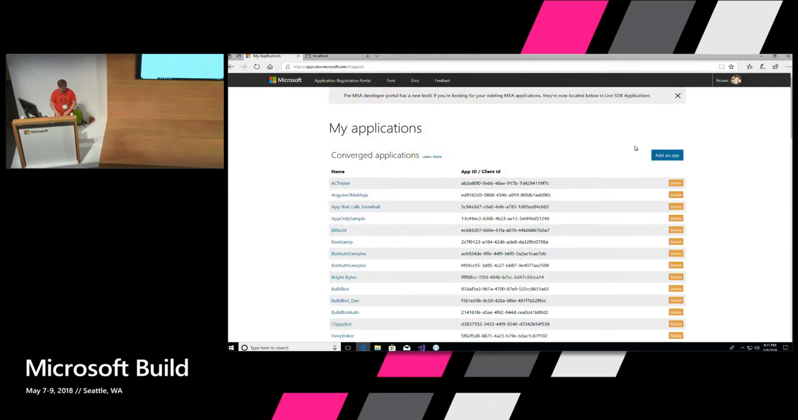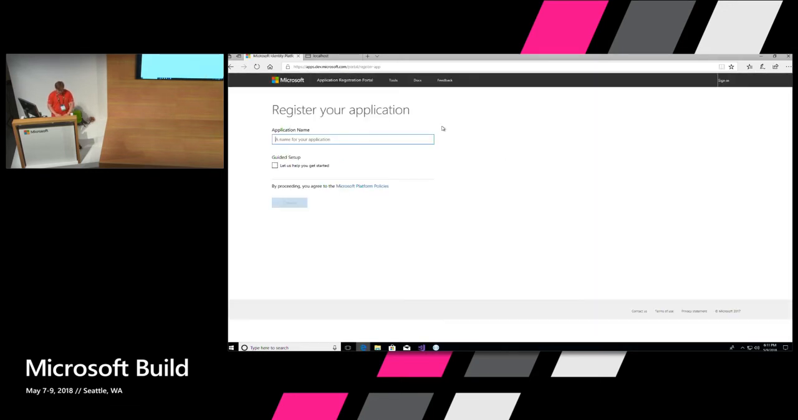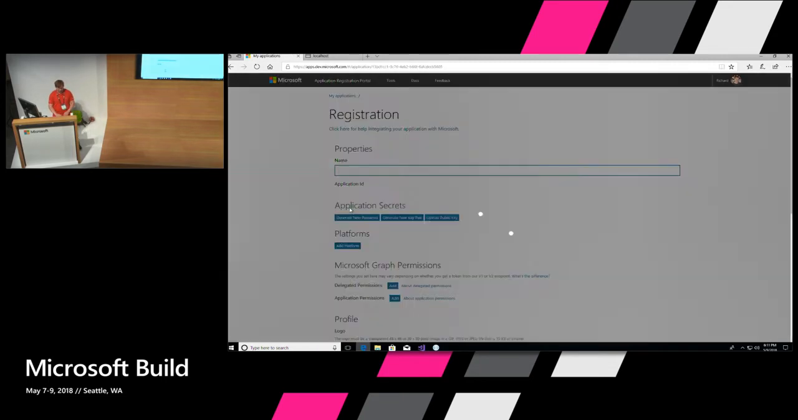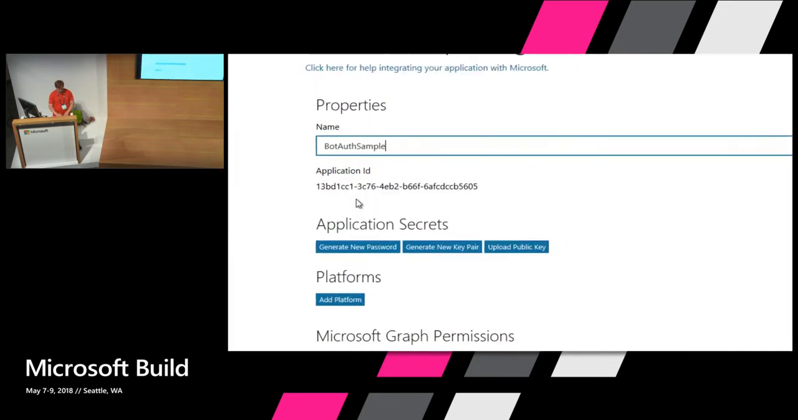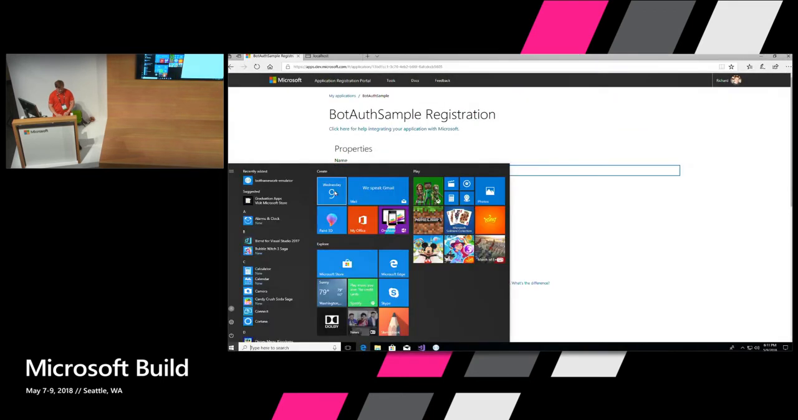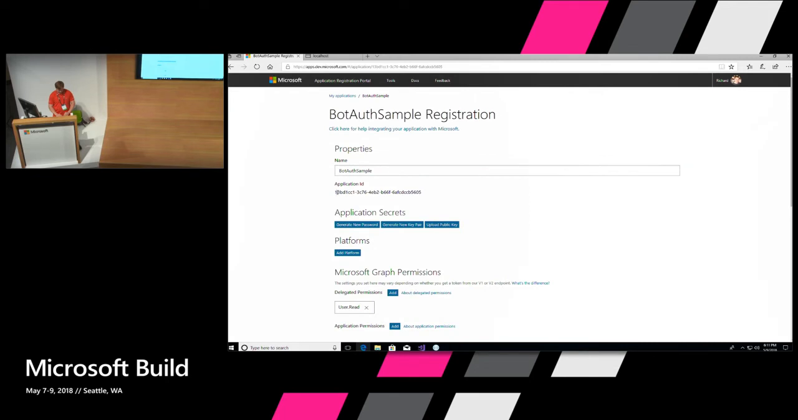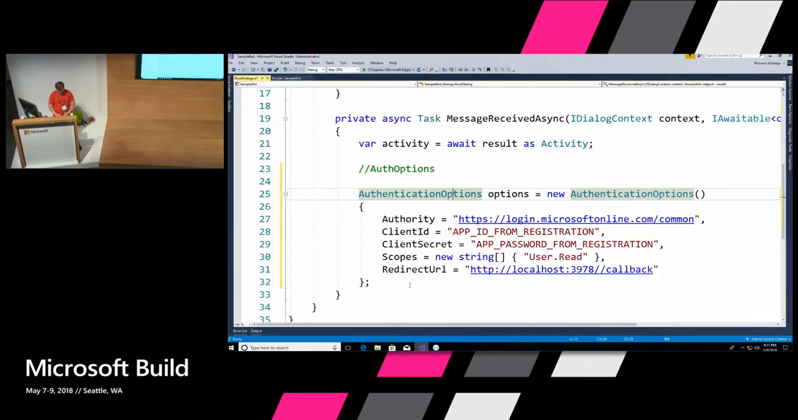So in this case, I'll go ahead and add an app. We'll just call this bot auth sample. And I'm going to start to collect some of those details that the authentication options need. So this will automatically give me an application ID. So there's my app ID that you can see. I'll go ahead and copy that and put that into Visual Studio.